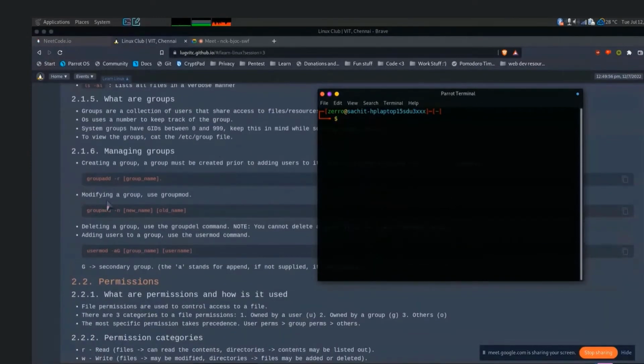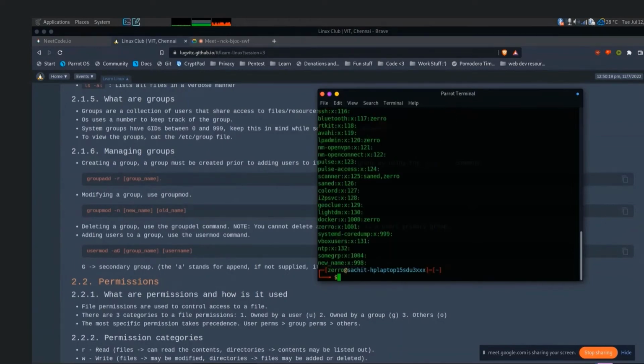Then to modify a group, you can just use groupmod. So suppose you do sudo groupmod, and then we need a new name, right? -n to change the name, then the new name, and then you supply the old name. Now if you cat the file, you see this new name. That is how you change it.